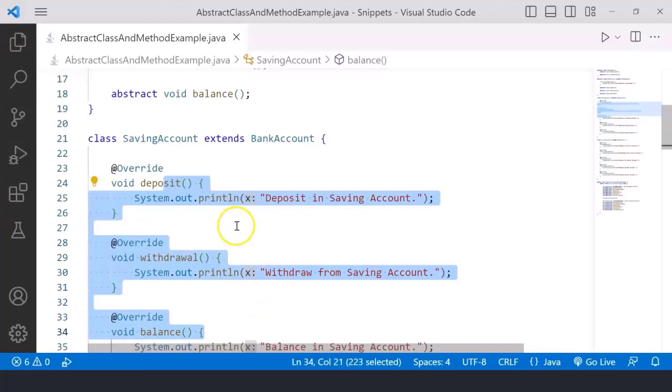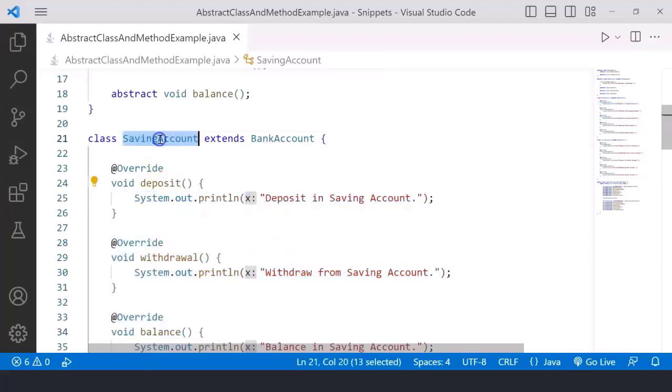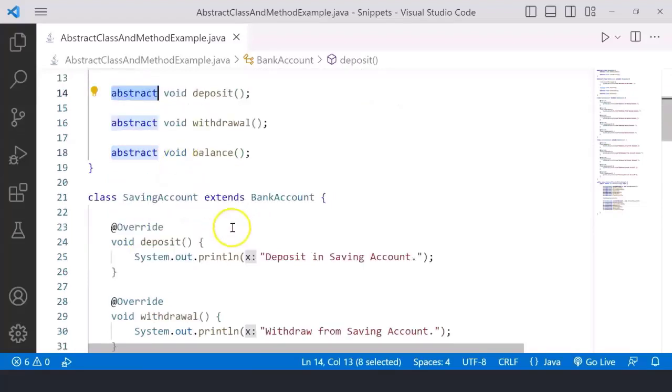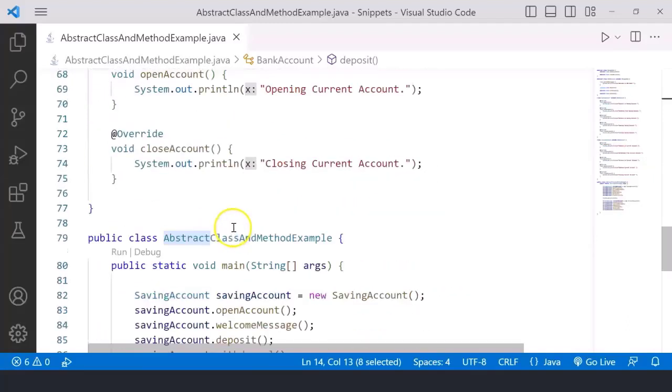An abstract class can have abstract and non-abstract methods too. This is to enforce a certain level of consistency across the concrete classes that I'm going to create here, just like saving account and current account. By declaring a method as abstract, you are creating a kind of contract that each subclass needs to follow. So many things you can plan here.